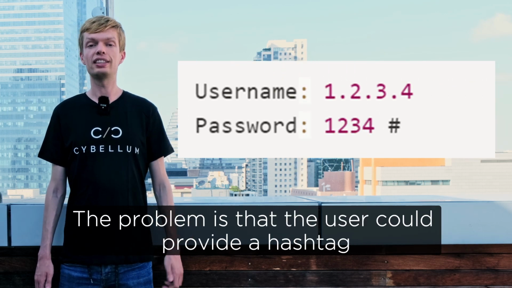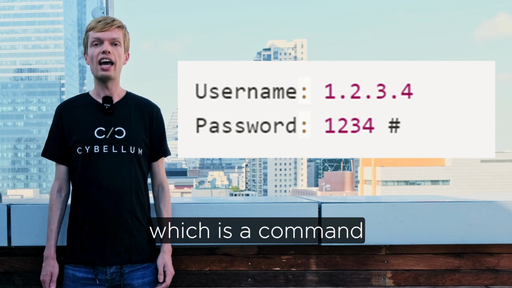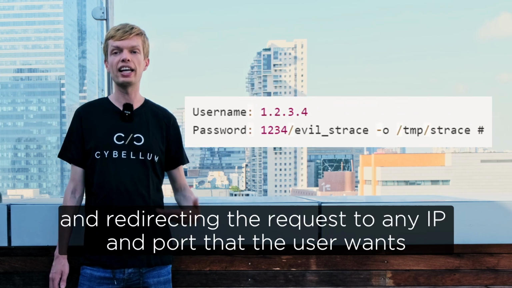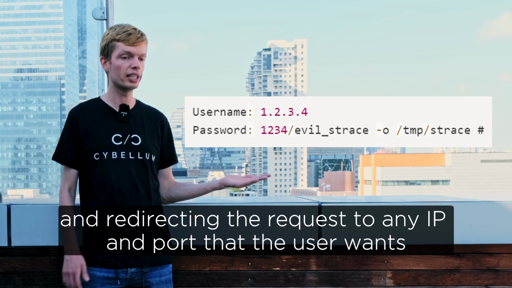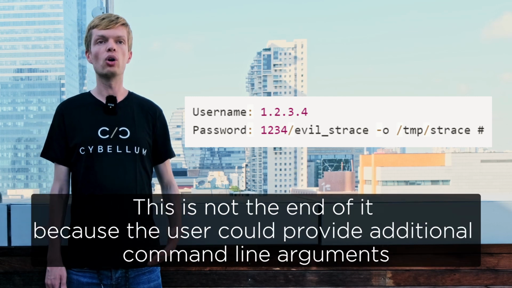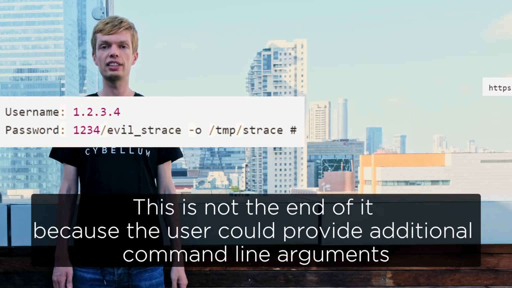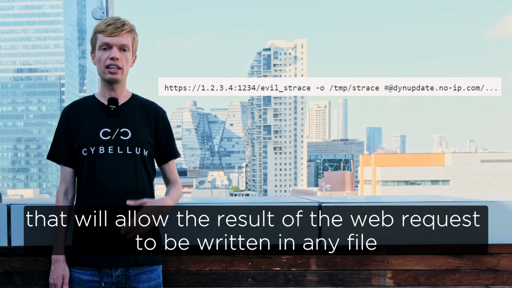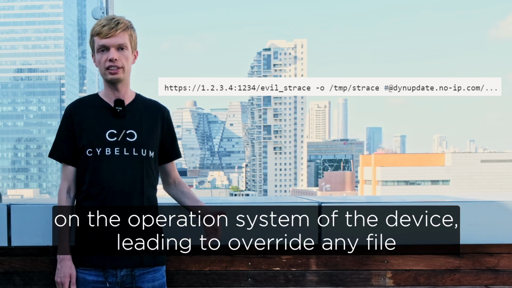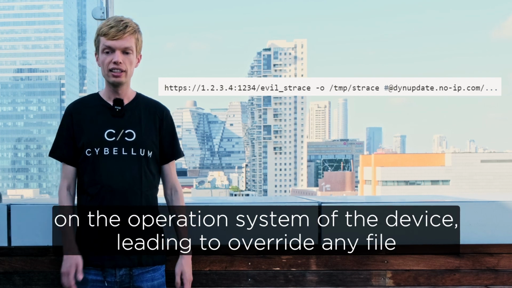The problem is that the user could provide a hashtag, which is a comment, and in this way commenting out most of the URL and redirecting the request to any IP and port that the user wants. This is not it, because the user could provide additional command line arguments that will allow the result of the web request to be written in any file on the operating system of the device, leading to override of any file.